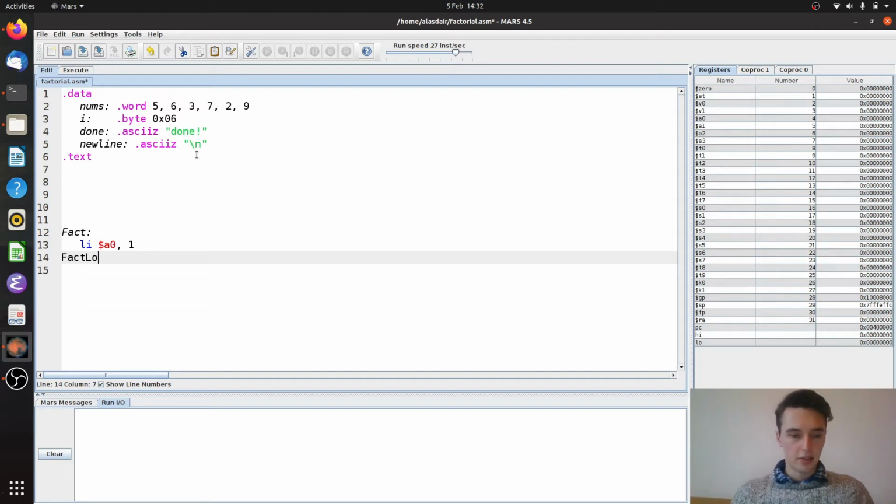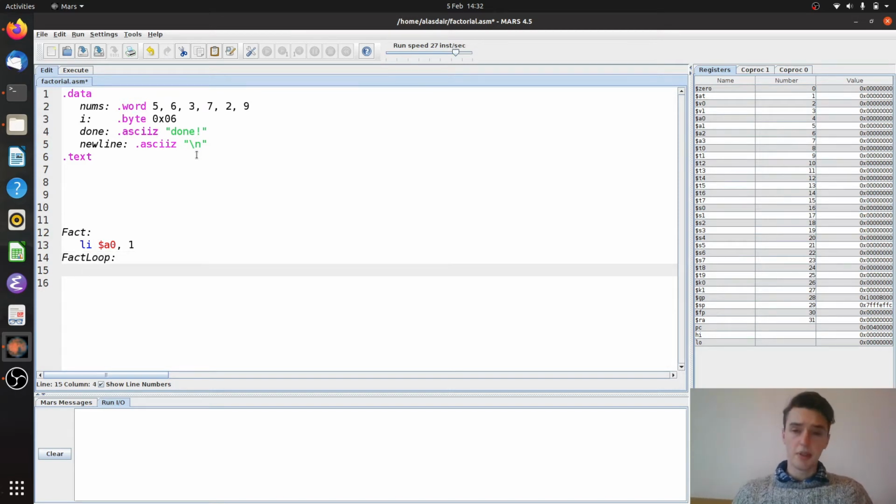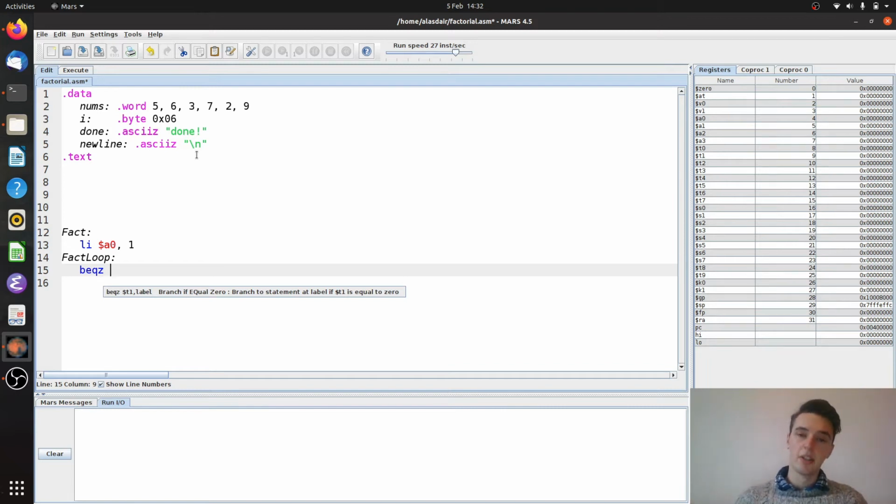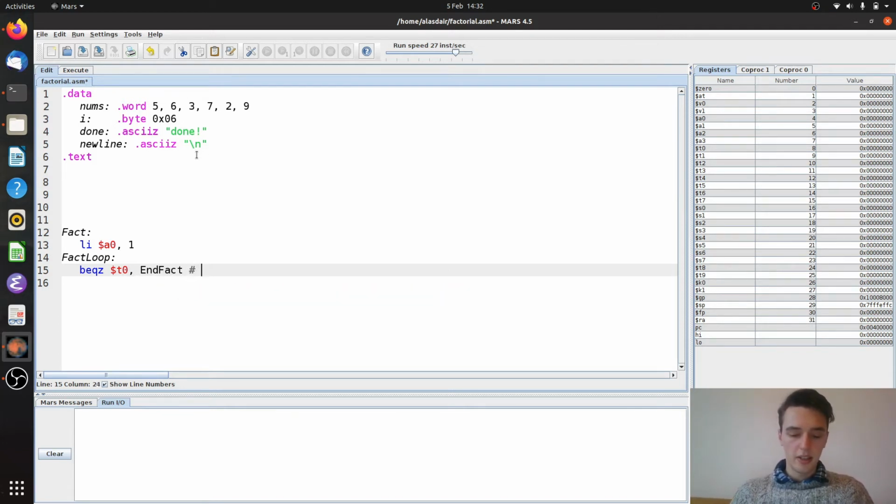So we do fact loop. And then what I want to start doing is test to see if I'm at the right place. Now I'm going to assume some of the numbers are stored in certain registers, so I'm going to say branch if equal to 0. So if I've subtracted down all the way to 0, then I don't want to multiply by 0, I want to get out of there. So I'm going to put a branch here. I'm going to assume that the number we're doing the factorial of is stored in T0, and if it's 0 we jump to n factorial. So if n equals 0, then done.